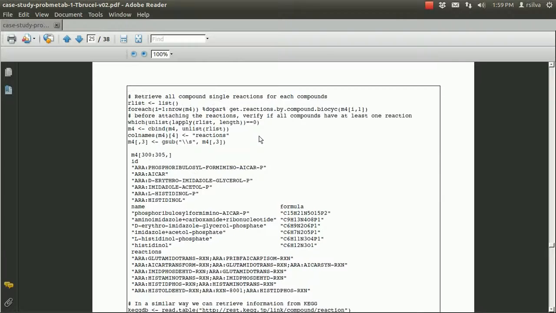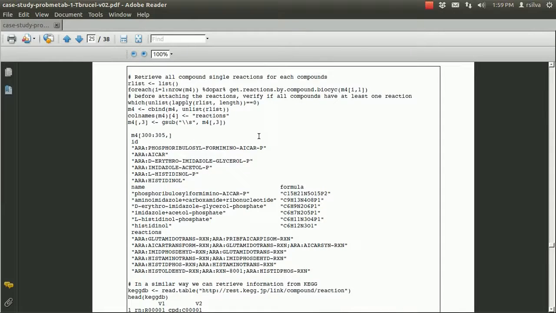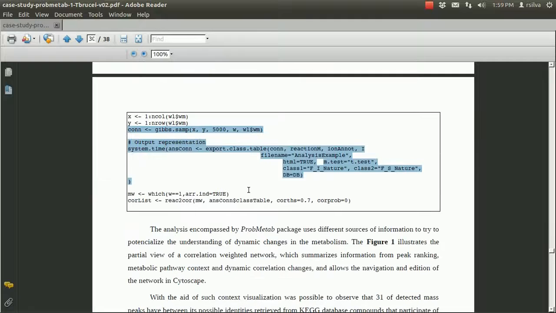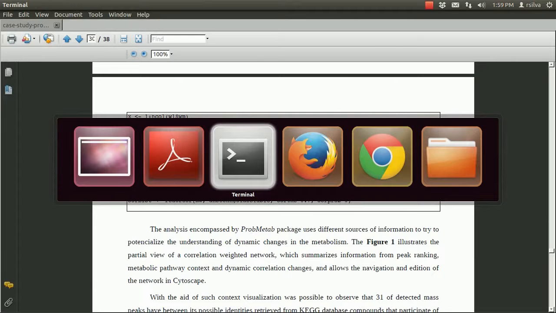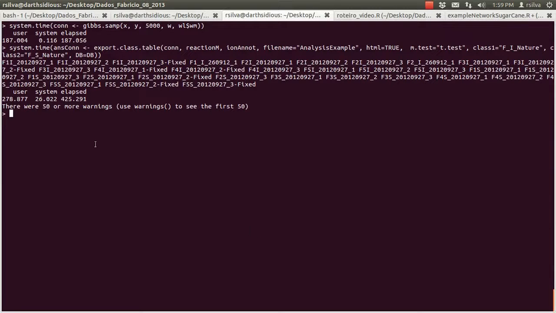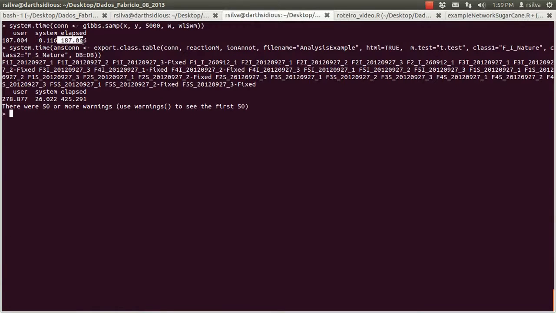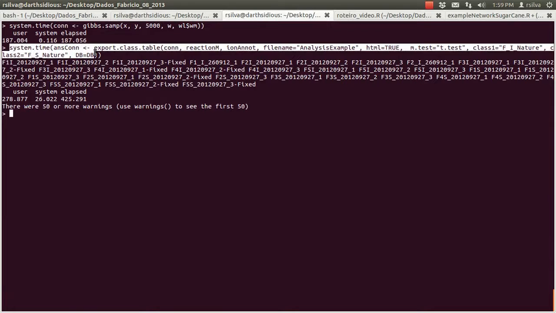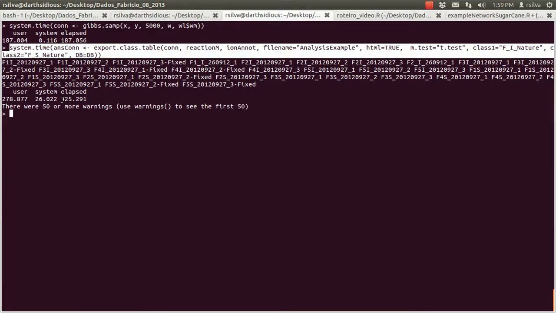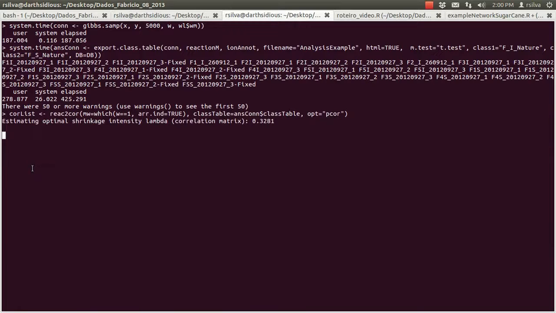This video is intended to quickly illustrate ProbMetab package features following the study case example. In order to summarize the analysis flux, we only highlight the most time-consuming steps. If one wants, detailed information can be found in the study case supplementary file and package function manual pages.